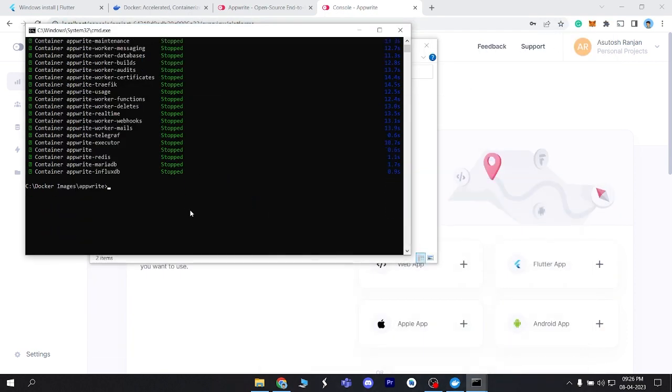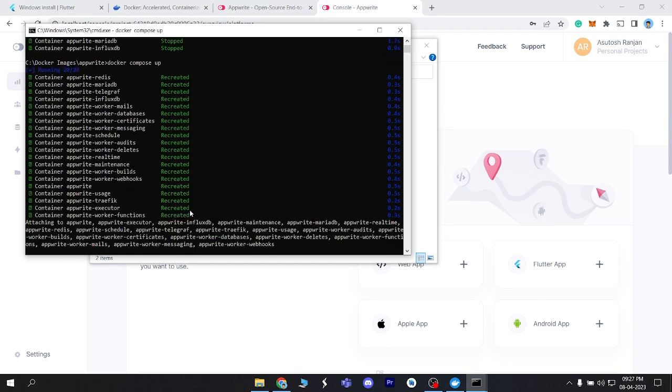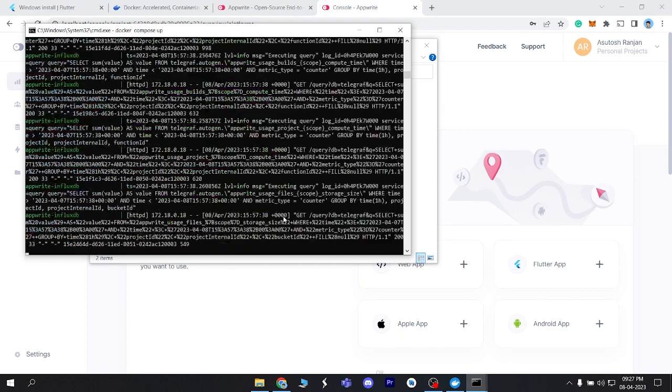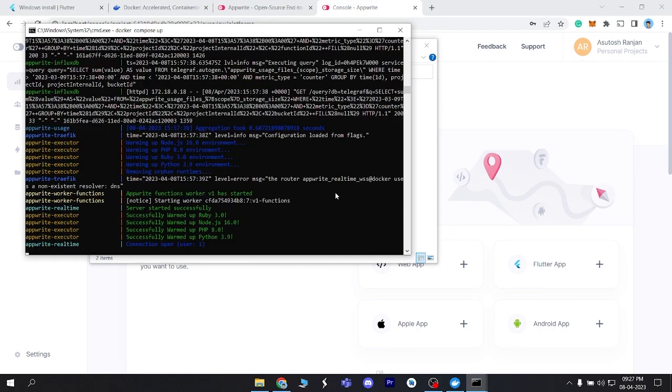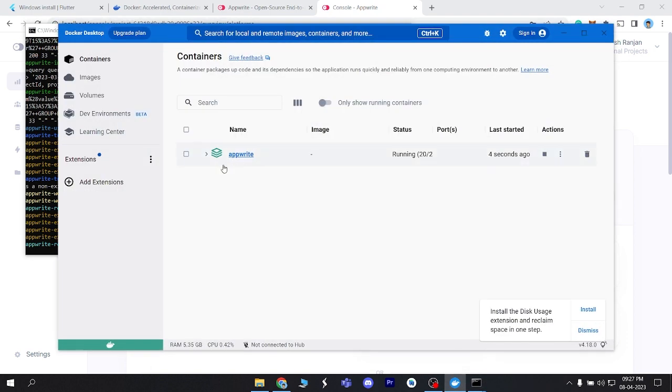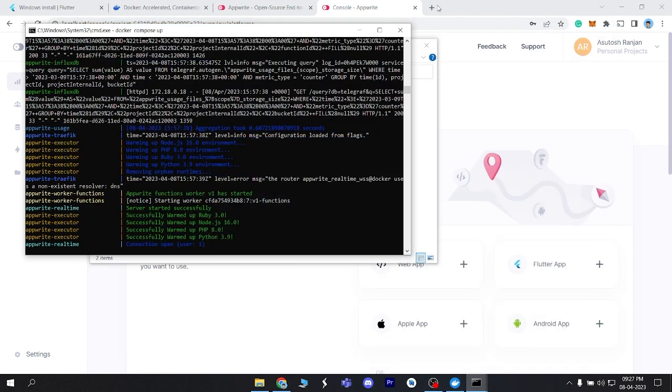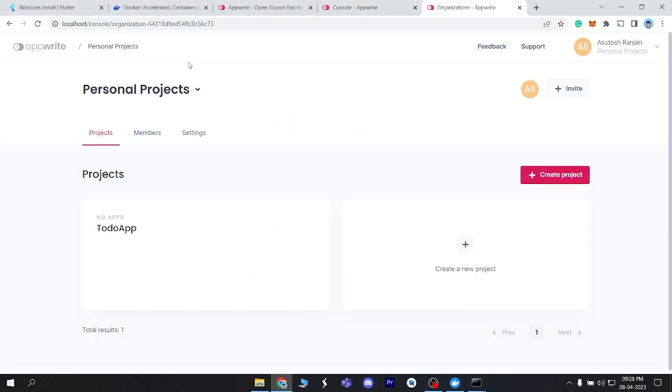And to start the container, hit docker compose up at the same location. And this will start the Docker container back. You can check it through the Docker Desktop application as well. Here you can see it's running all the 20 containers. And if we now go to localhost, we can see our project and the Docker image is up and running.